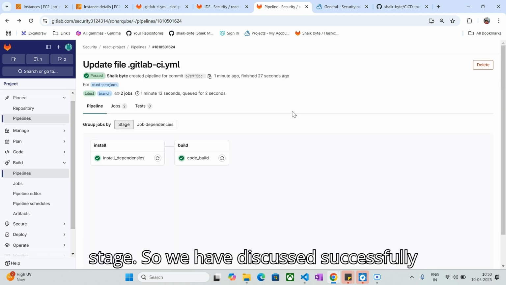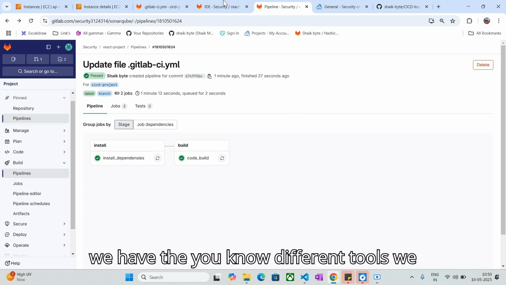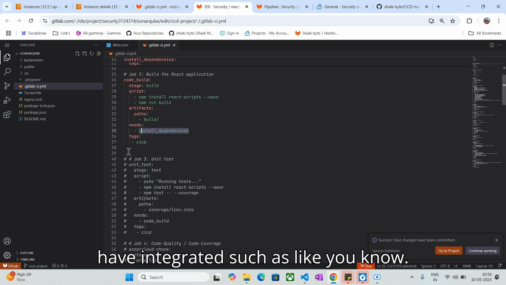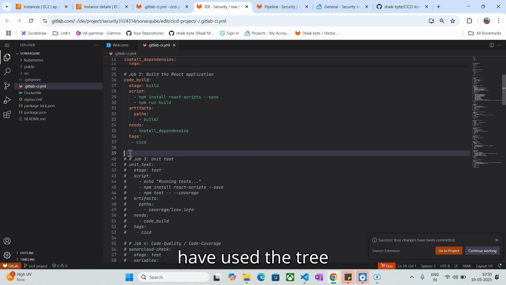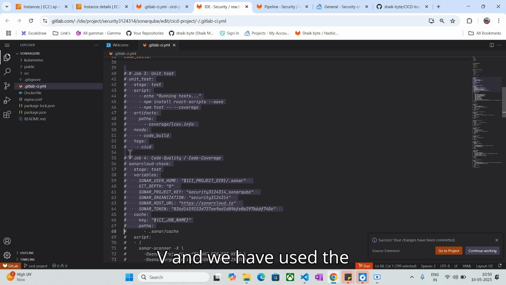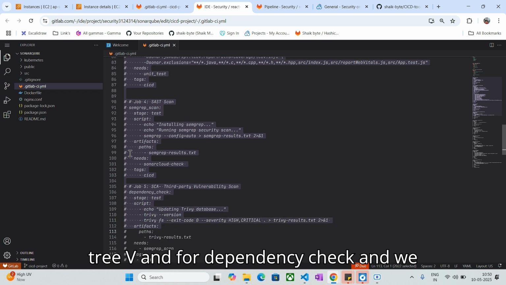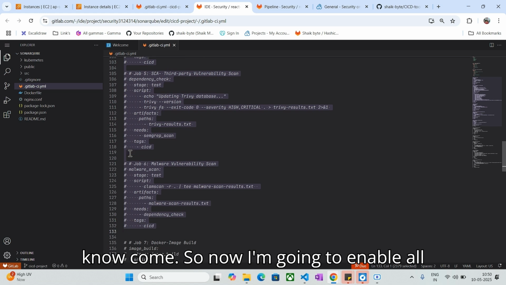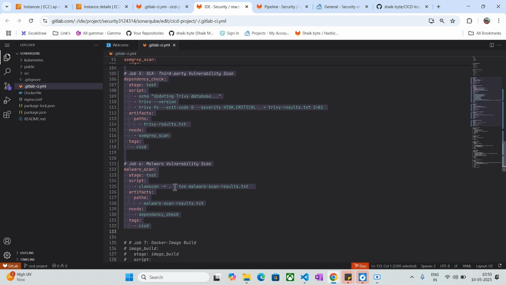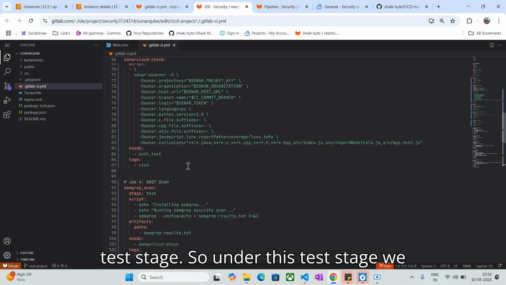testing stage. So we have discussed the build successfully, and now let's go with the testing stage. In this testing stage, we have integrated different tools, such as SonarQube, Semgrep, and Trivy for dependency check, and we have used ClamAV for the malware scan. So now I'm going to enable all these jobs and make it call the entire test stage. Under this test stage, we have these many jobs.